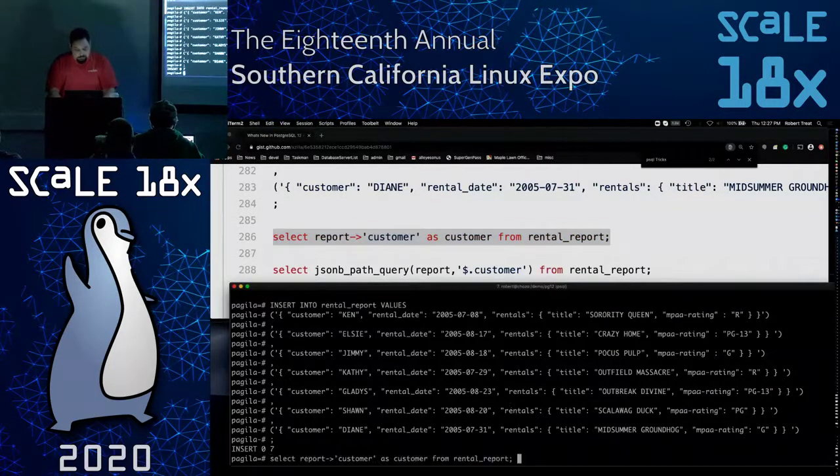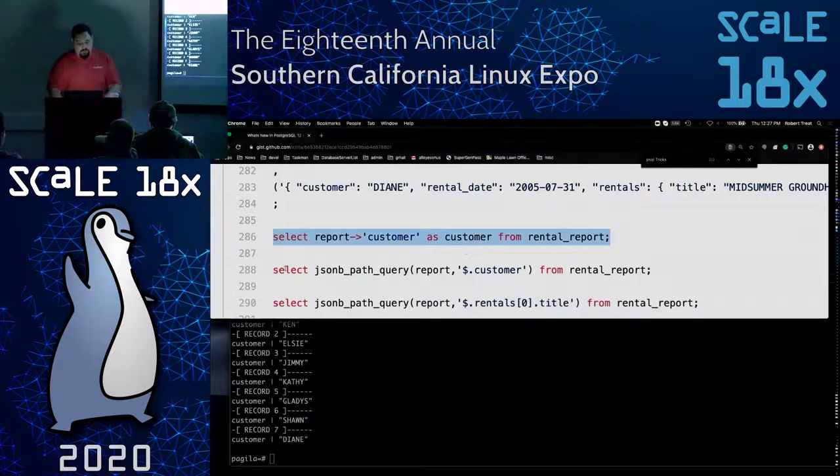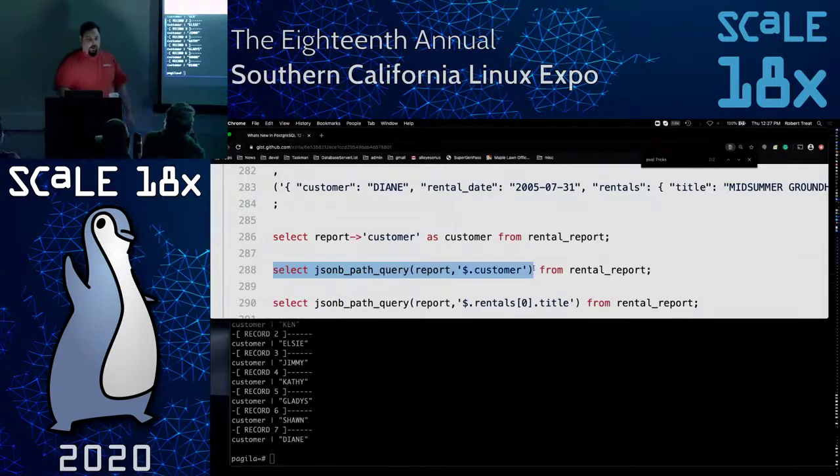Normally I could do something like this, where I'm just going to pull the customer information out from my rental report. So I pulled that out of the JSON-B record. But maybe I need to do something a little fancier than that. So here I'm going to use jsonb_path_query. I'm going to look at the report column, and I'm using some sort of JSON-oriented syntax to pull out a wildcard with the customer information from the rental report table.